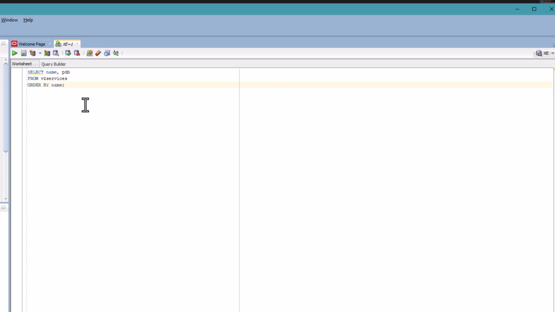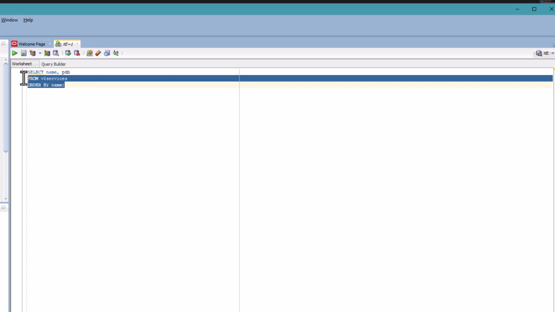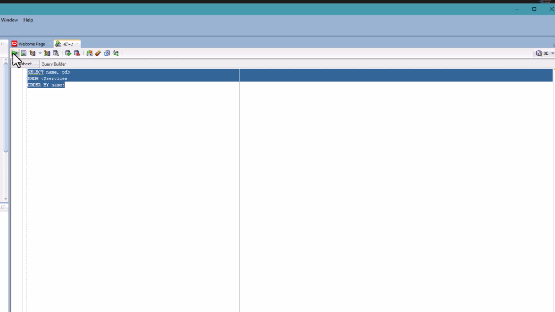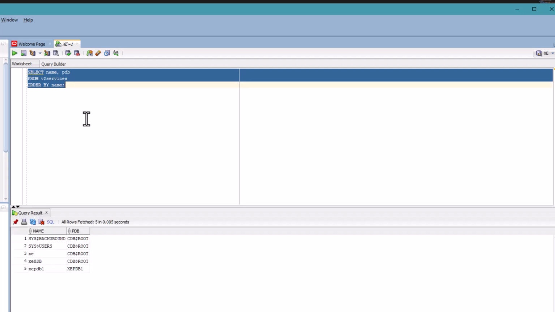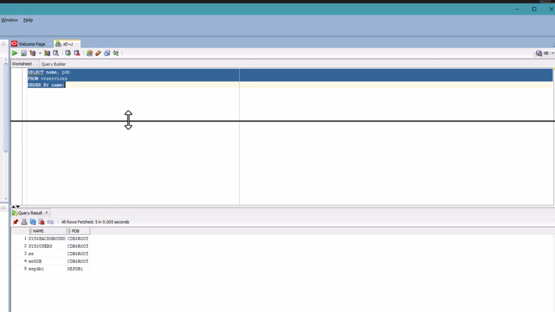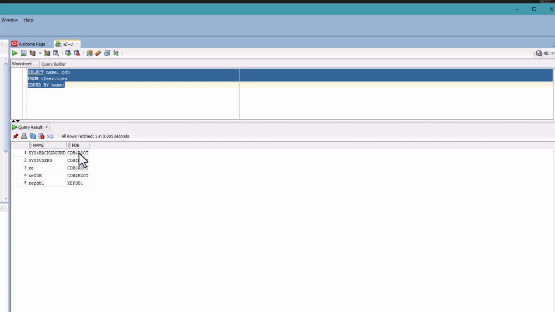Now, at this point, you're not understanding essentially the select statement, the from statement, the order by, or anything, and that's perfectly fine. Let's just go ahead and highlight this. Use the green arrow to execute that command. When we do that, it's going to give us the query results, and it's going to show us the PDB.